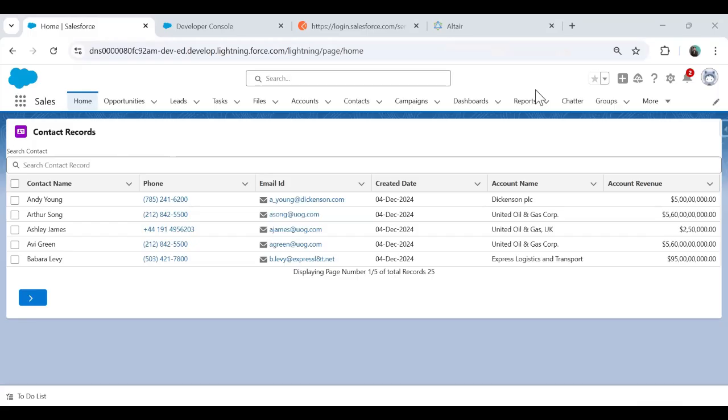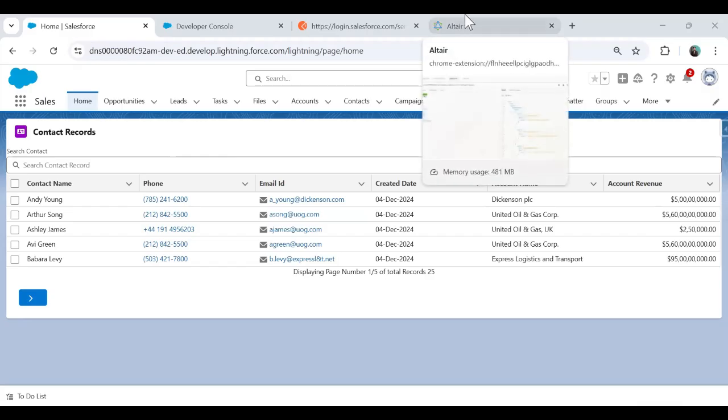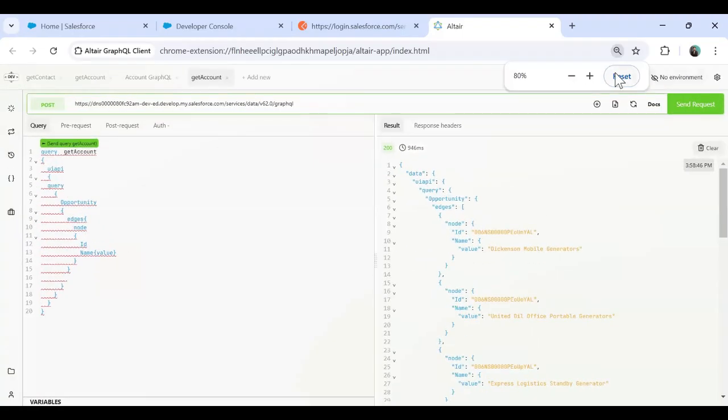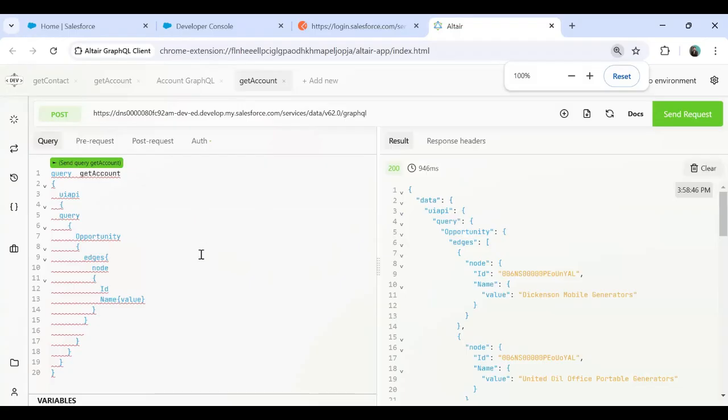So I'm in my Salesforce platform, and we'll see how to write the queries. First of all, let me show you what I have done. As you can see, I have already connected and opened my entire platform, and we will test our GraphQL queries here. I have already written a simple query. In this query, we are simply querying the records from the account object.